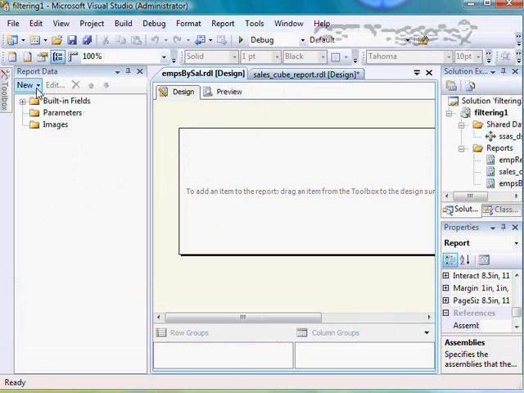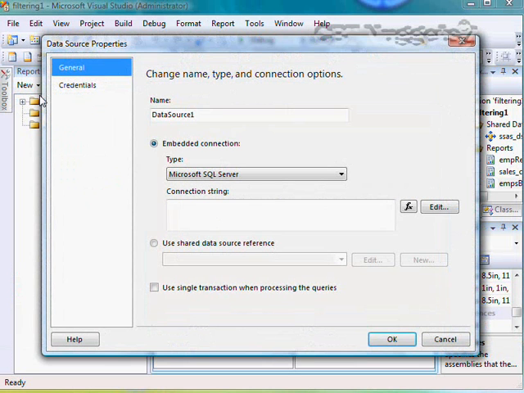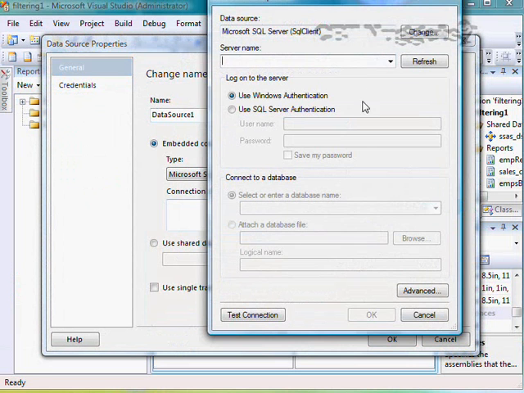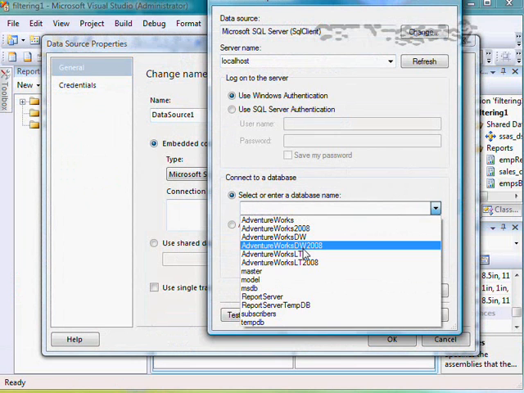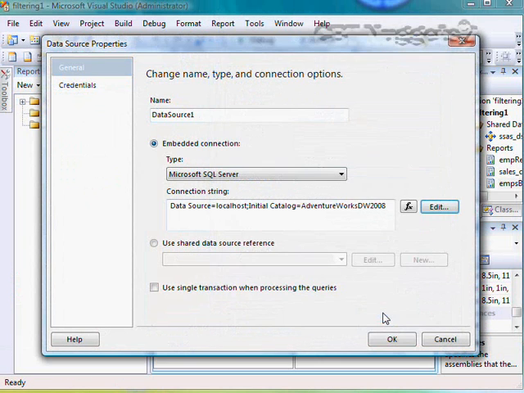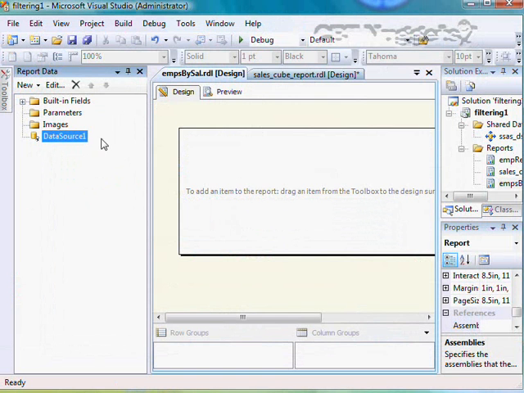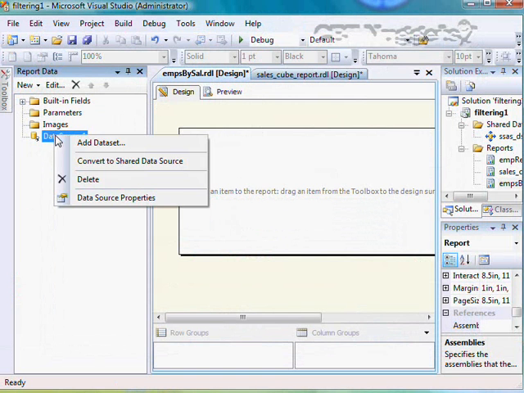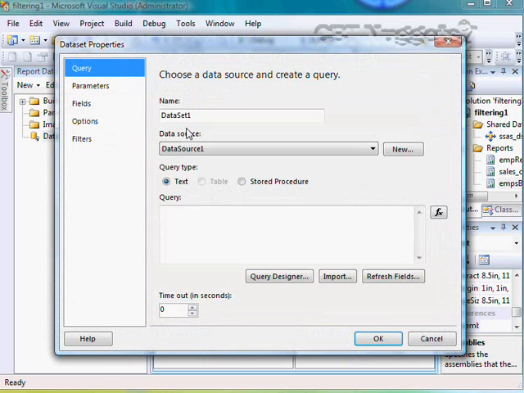Now what I'd like to do is create a new data source and then a new data set within that data source. So for the data source, let's just stick with the default there. And here's our connection string, localhost. Here's our database, DW2008. And then hit OK. So we now have this data source. Right-click on it to add a data set. And this is where you'll give it a name, msft by sal.